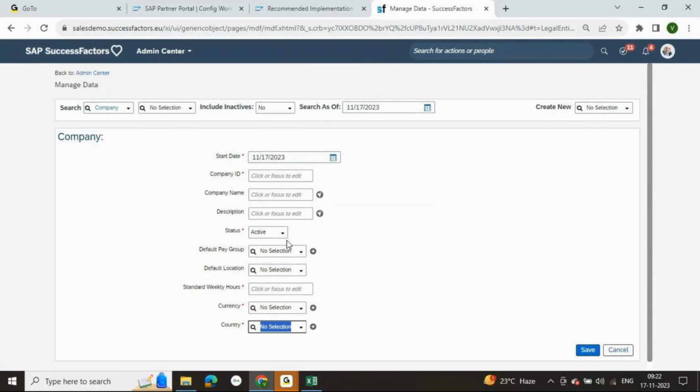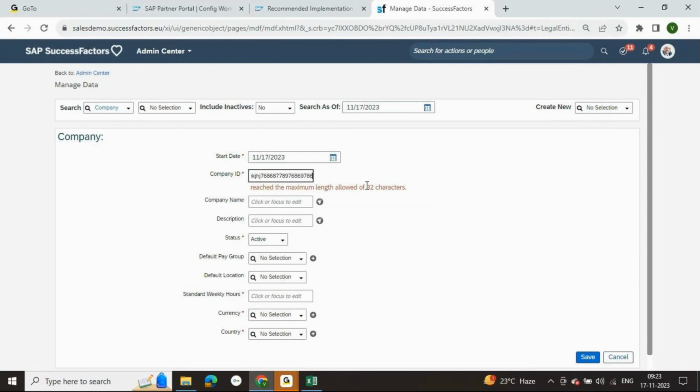And again, some of these details are mandatory. Company ID is mandatory. The start date of the company is mandatory. The standard weekly hours are mandatory. Currency and country are mandatory. So these are some mandatory fields. Some give you drop-down values. Some allow you to input text or a number. This allows only a maximum of 32 characters.